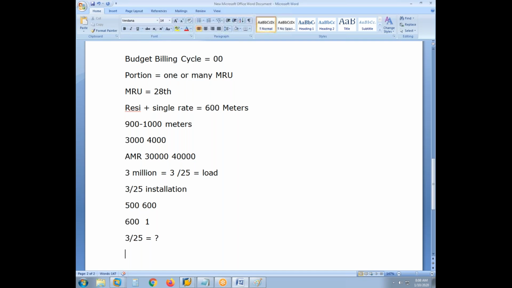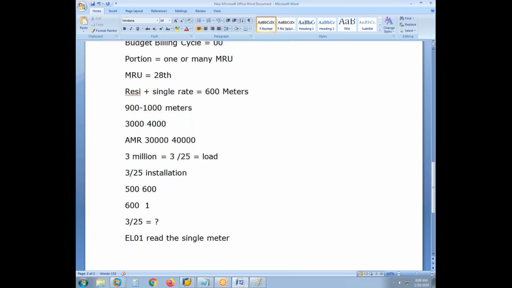Technically, you are able to create a meter reading for a single meter. That is what we did yesterday, EL01. EL01 reads a single meter. Although technically it is possible to do a single meter reading, practically it is not possible because we have so many meters to be read in a day.